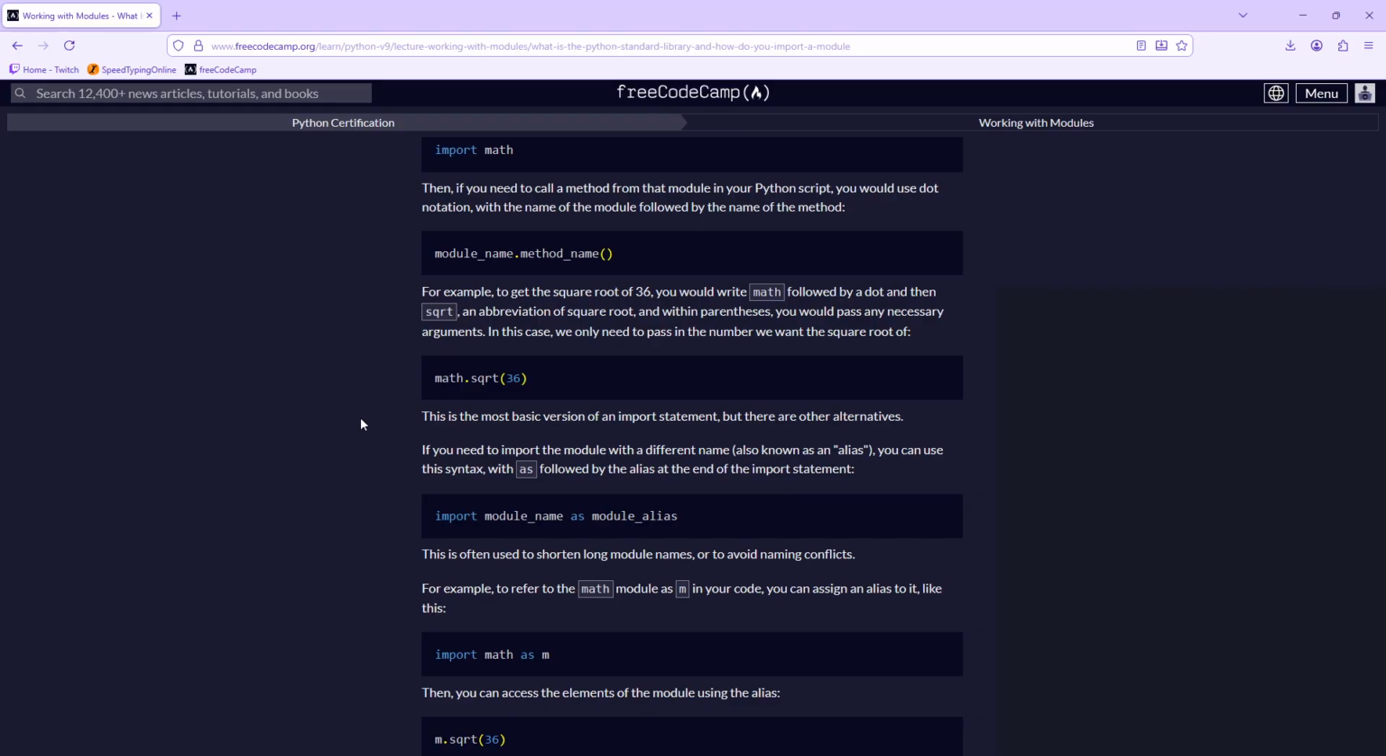For example, to get the square root of 36, you would write math followed by a dot and then the sqrt, an abbreviation of square root, and within parentheses you would pass any necessary arguments. In this case, we only need to pass in the number we want the square root of. This is the most basic version of an import statement, but there are other alternatives. If you need to import the module with a different name, also known as an alias, you can use this syntax with as, followed by the alias at the end of the import statement.